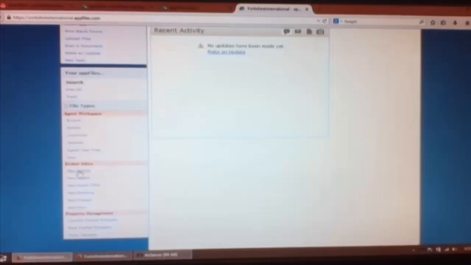Now when you move your file into the new listing drawer, Jules is going to get notified. Jackie turned in a new listing. Jules will be able to open up that file, and then he's going to be able to process the file as he does already.